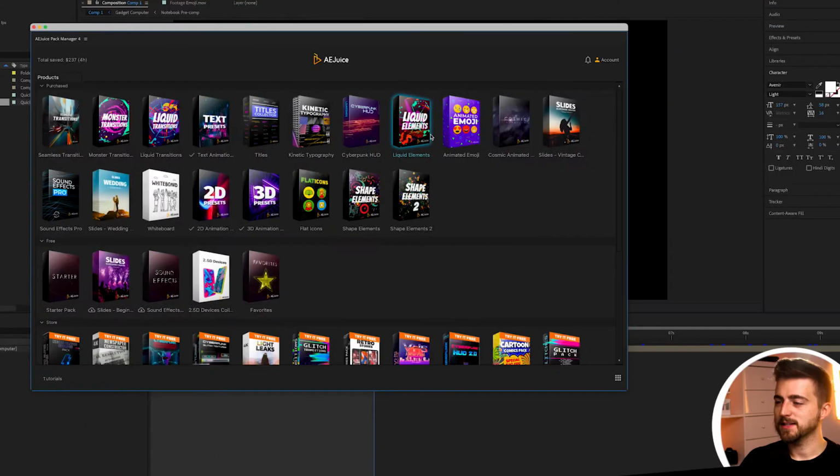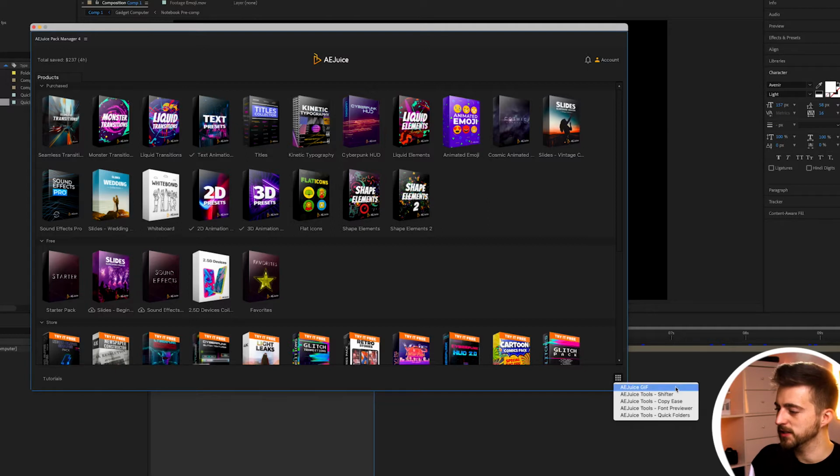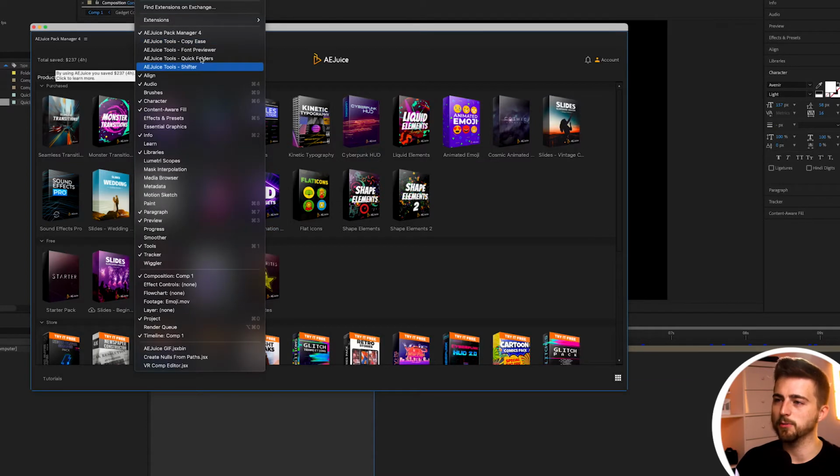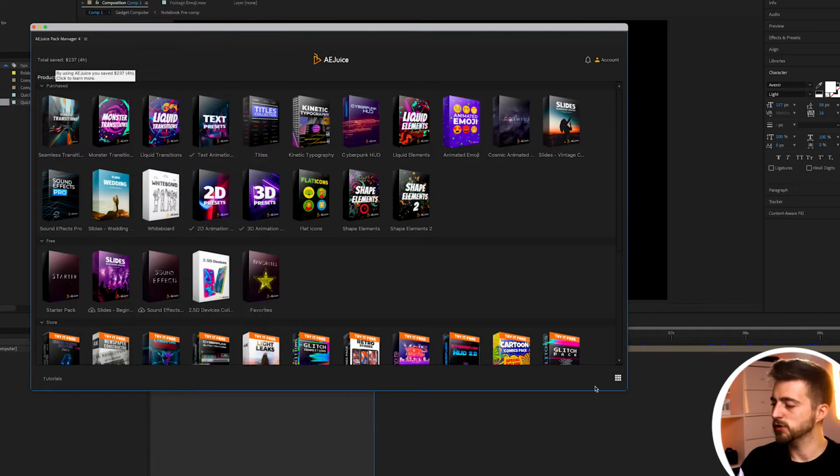In this video, I'm going to show you some of the tools that are available to you inside of the AEJuice Pack Manager. So let's get into it. So we're inside of the Pack Manager here, and if we scroll to the bottom right, you can see this button here. There's 9 squares, and this is the AEJuice plugins option. And as you can see, we've got AEJuice GIF, Shifter, Copy Ease, Font Previewer, and Quick Folders. Of course, if you go up to Window, you can see all of these up here as well. But let's just go through these.